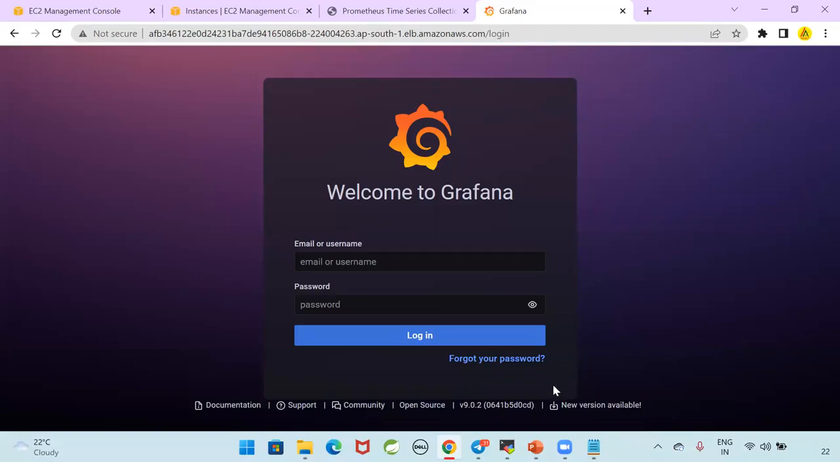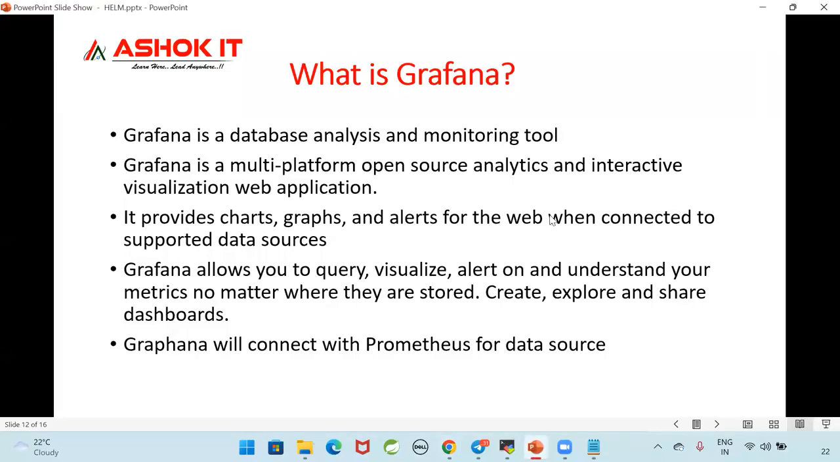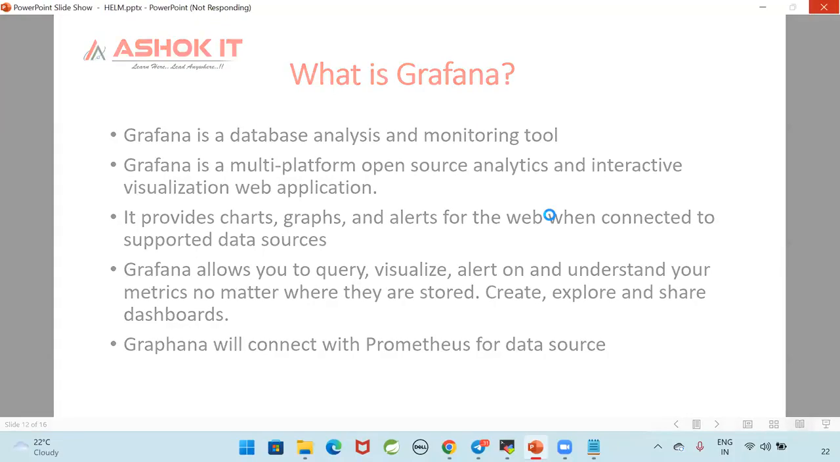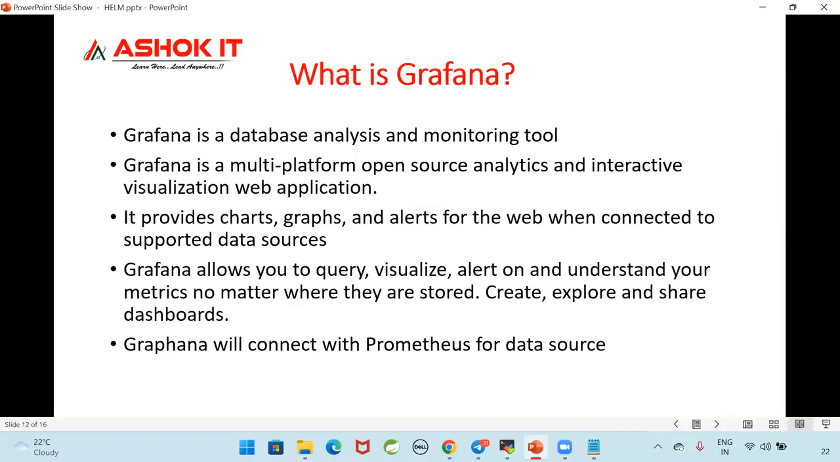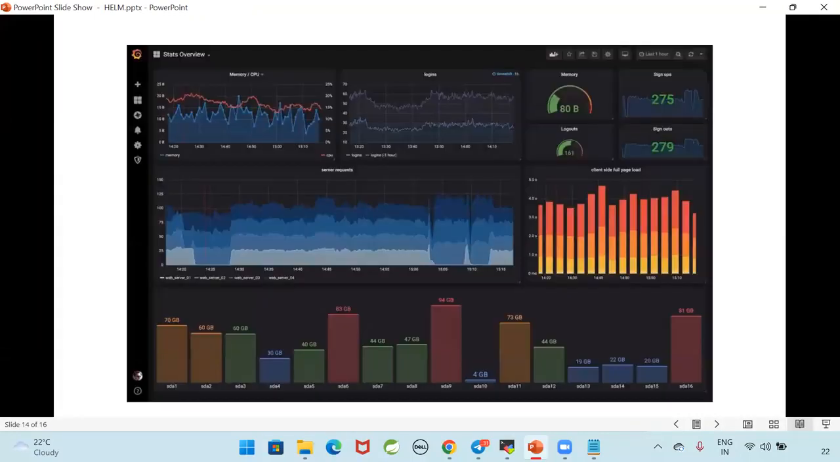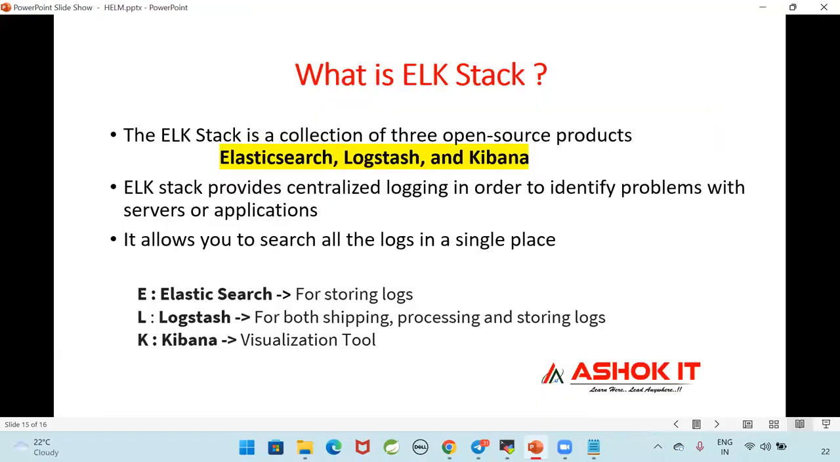Okay, that is fine. Next one, we will be having one more monitoring tool for our applications in real time, that is ELK. ELK stack will be available. Some people will use ELK, some people will be using EFK. Grafana will display the dashboard like this. Next one, what is ELK stack?